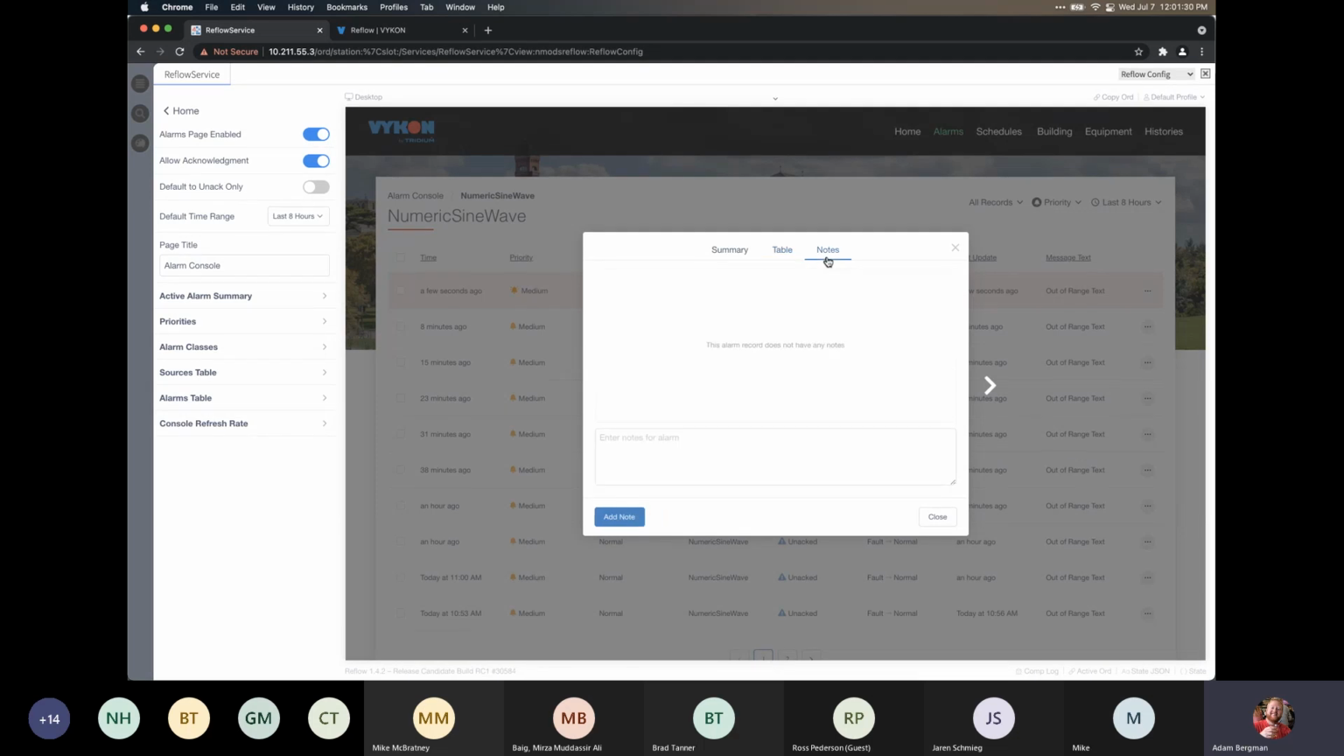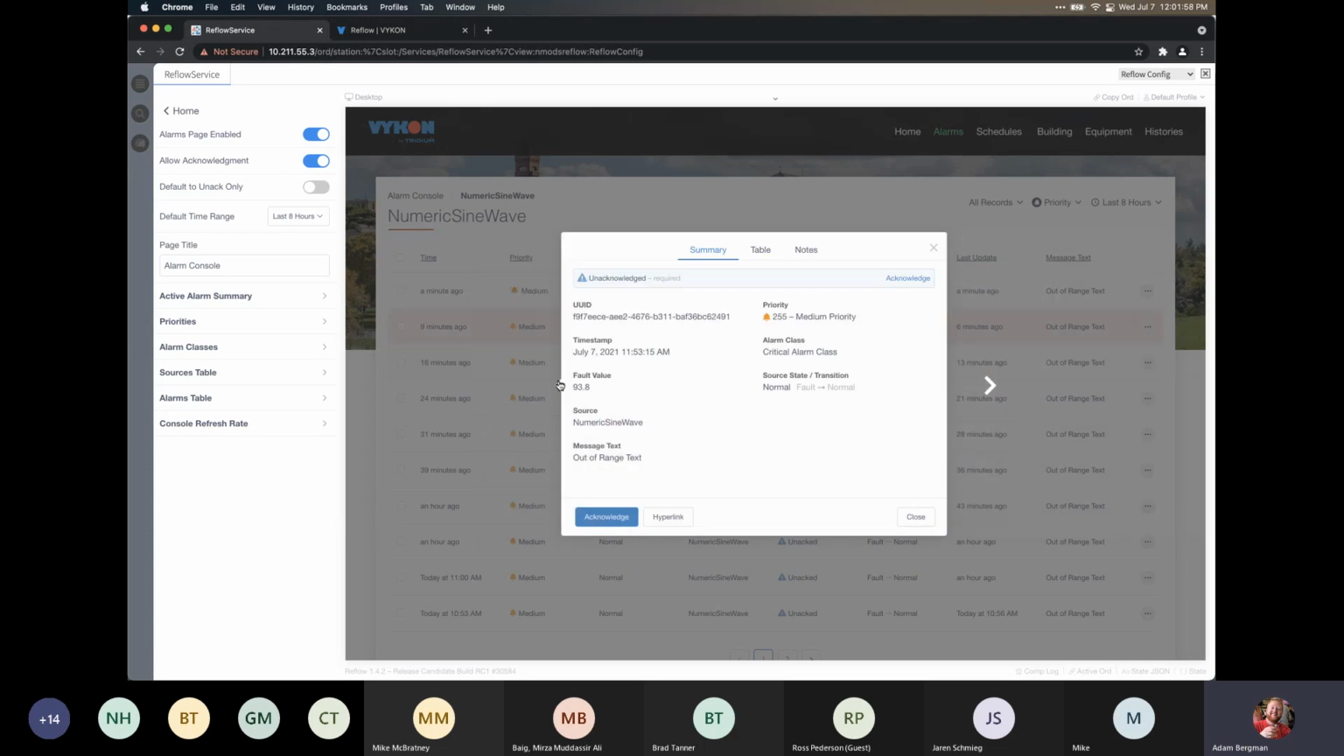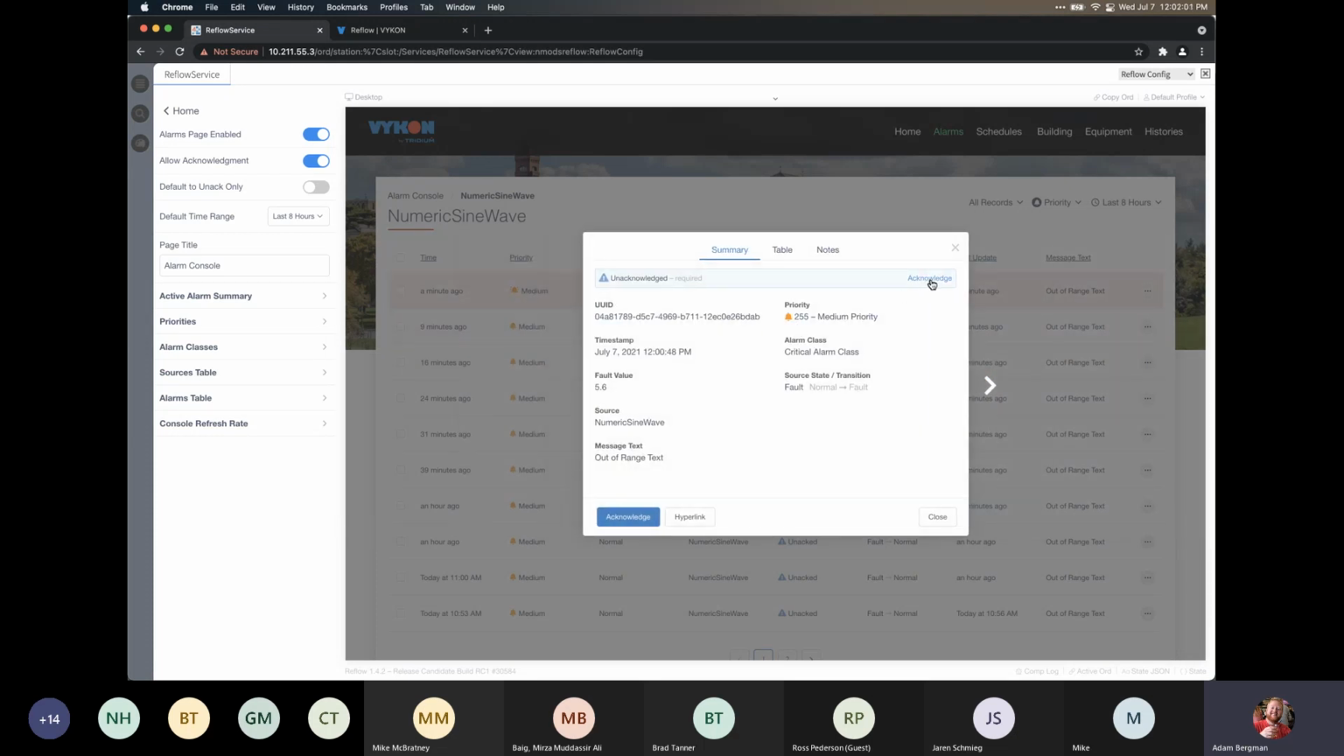And then, of course, we give you access to notes. And again, per what I said earlier, this is the same notes system that exists in Workbench and on the Niagara Web UI. So any note that I would put in here is going to be available to anyone in Workbench or any way they access alarms in Niagara. You can click through alarm records just by moving left and right. And you can acknowledge alarm records as well from here or here.